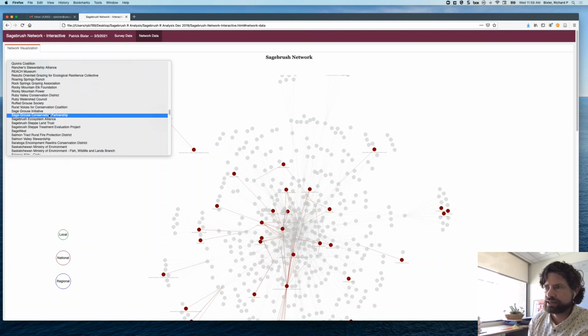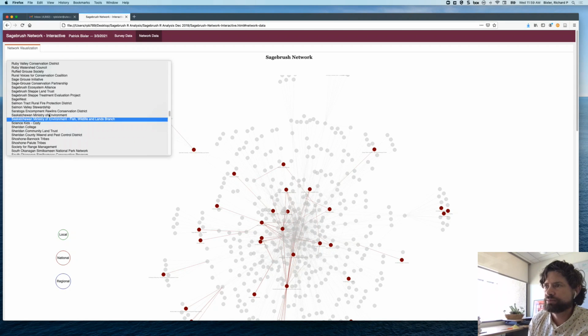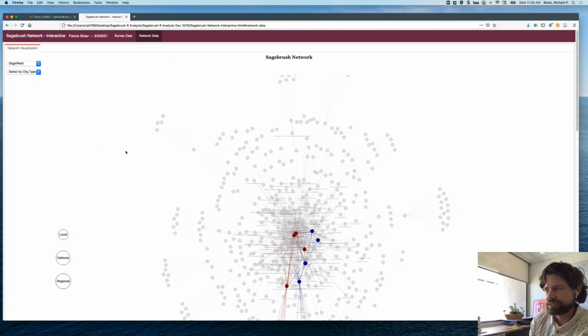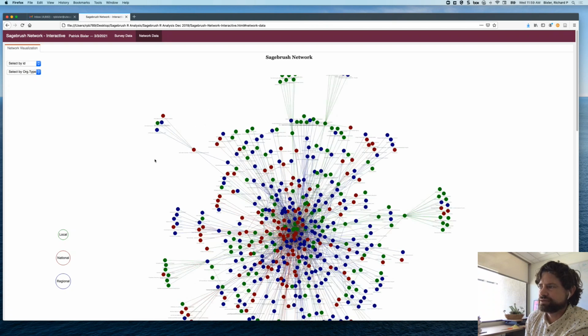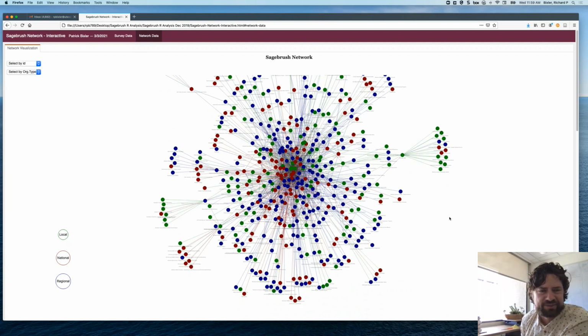So as I showed before, we can see there's SageWest, and they're right in the middle of the network and pretty well connected. If you click anywhere outside of these nodes, it'll just reset to that base. It is kind of finicky. It is meant to be a tool, but not necessarily meant to be super refined.